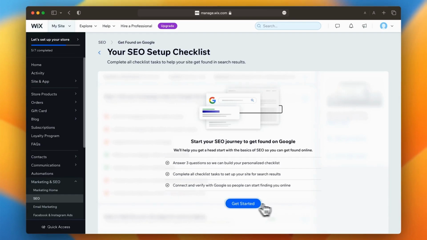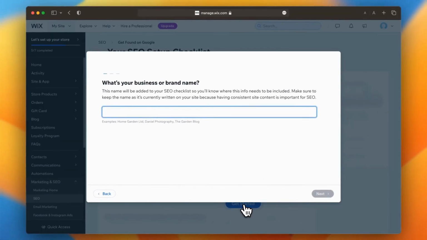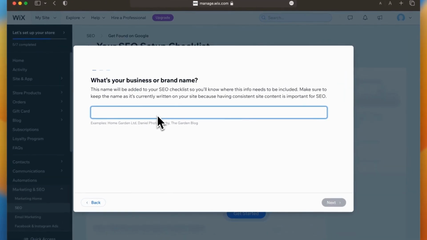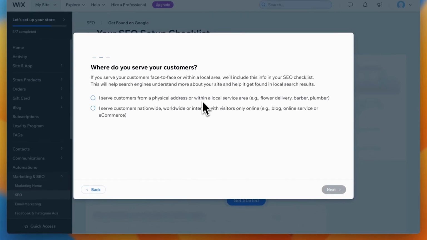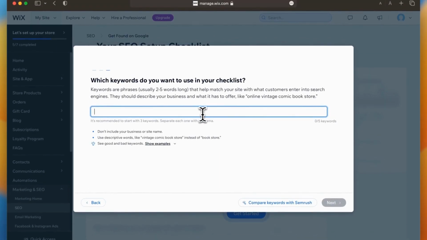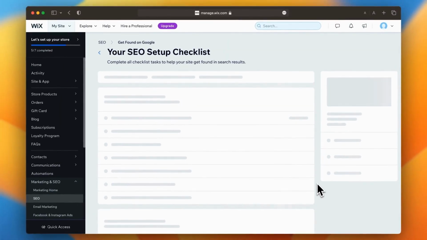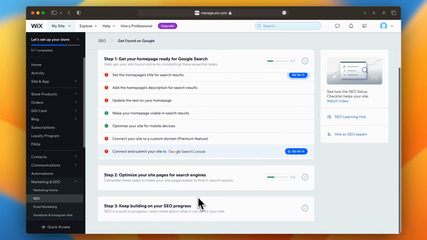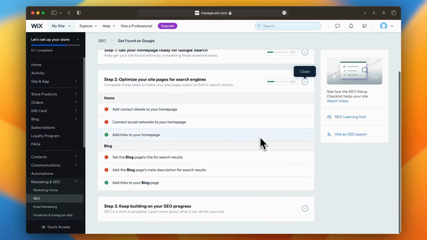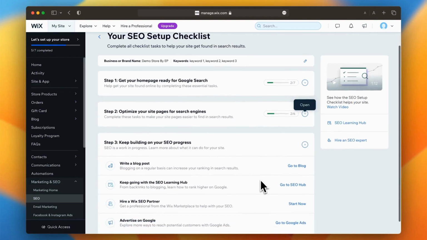Finally, the last step is setting up the SEO settings for your e-commerce store so it can be easily found on Google and other search engines. Wix makes this process a breeze by asking you some simple questions and then doing most of the work for you. By analyzing your answers and your website, Wix creates a detailed yet simple-to-follow checklist for search engine optimization. By completing these tasks, your store will be well prepared to get some organic traffic.